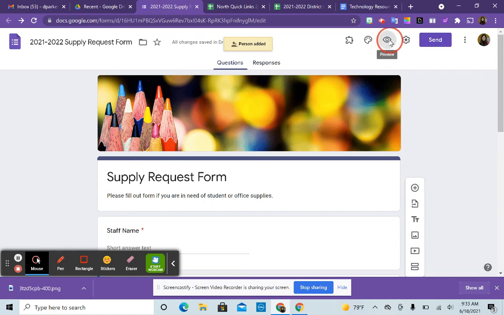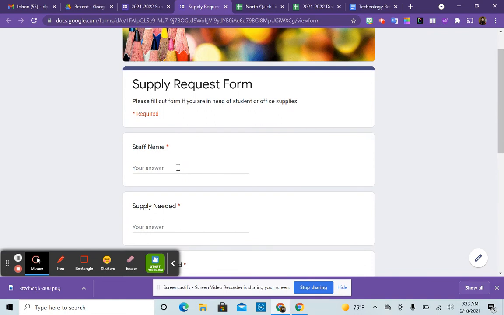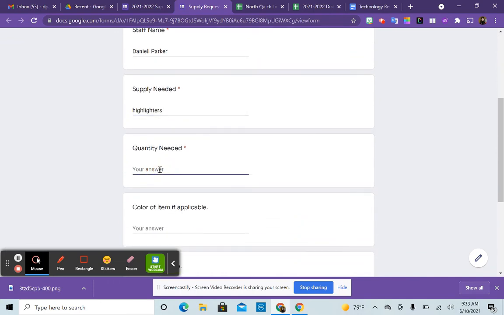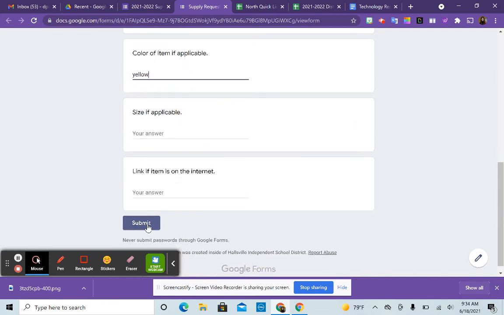All right, so I'm going to go to preview, because I want to fill one out so that way you can see how to set up the notifications. So I can say highlighters. Maybe I need some highlighters. Maybe I just need to. And I love my yellow. And none of the others apply, so I can hit submit.